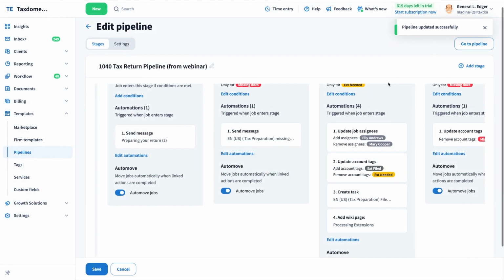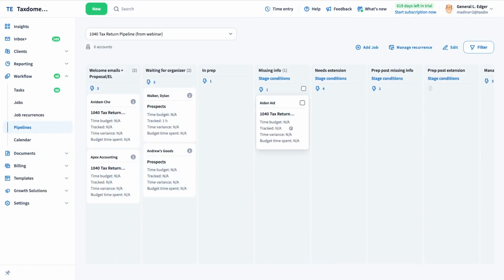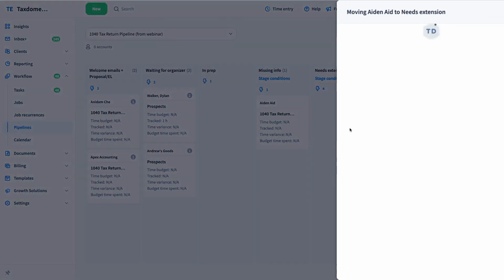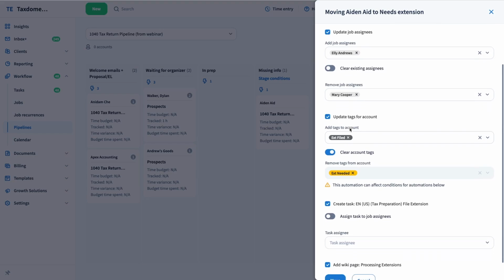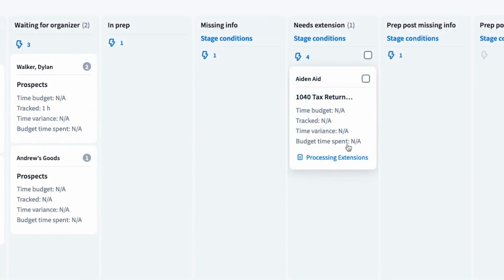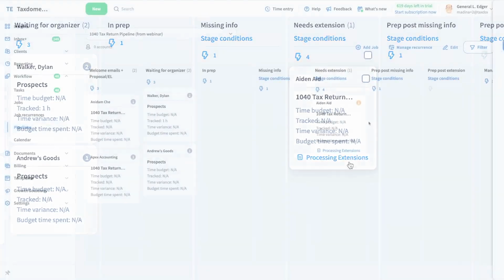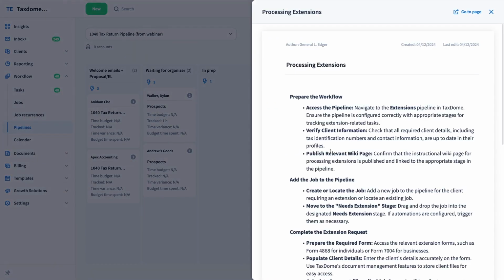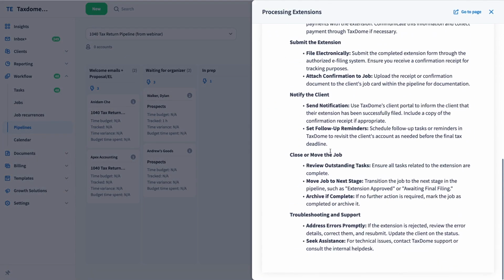Now let's go back to the pipeline view and move a job into the Needs Extension stage. You will be able to see all the automations that will be triggered. As you can see on the job card, the wiki page is now linked. You can click on it to open the wiki page without going to a different page.